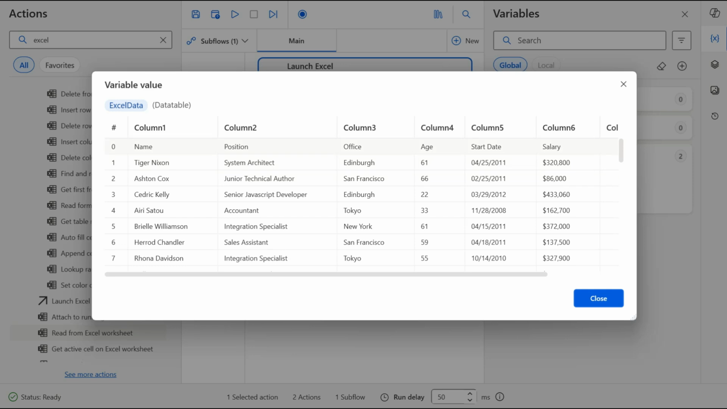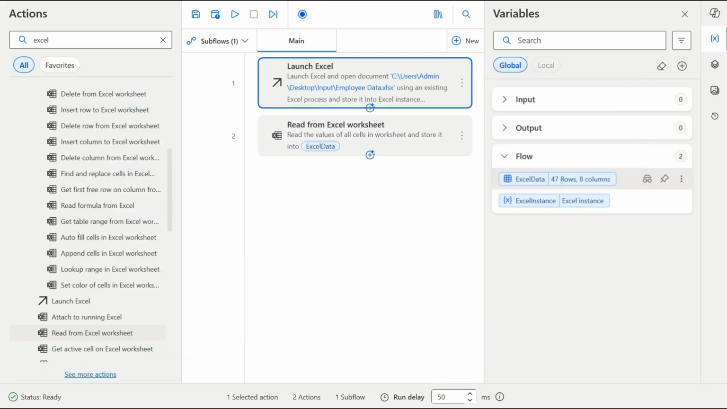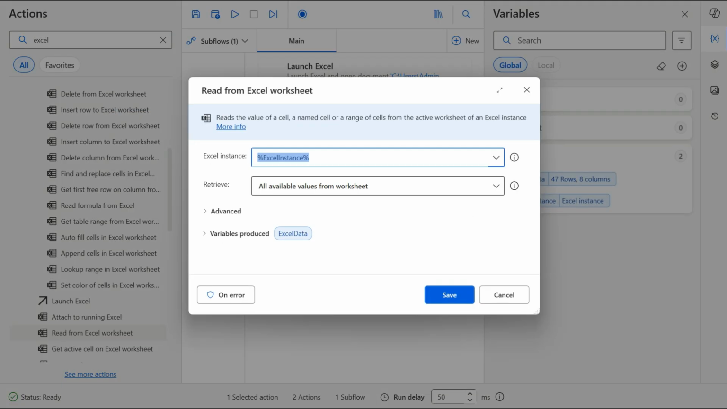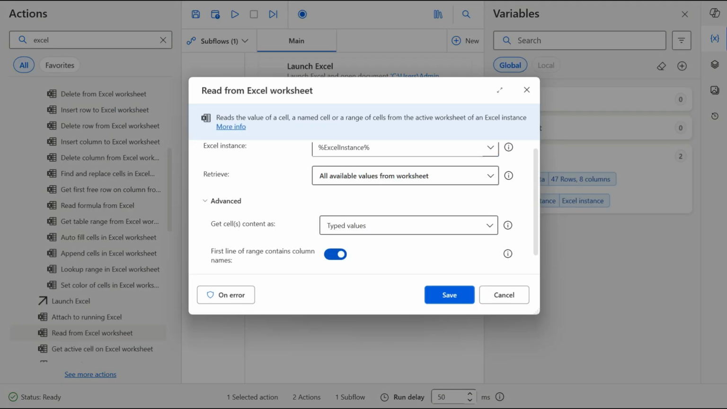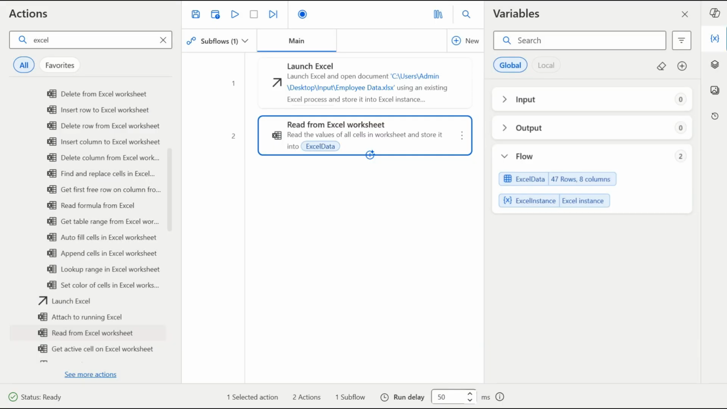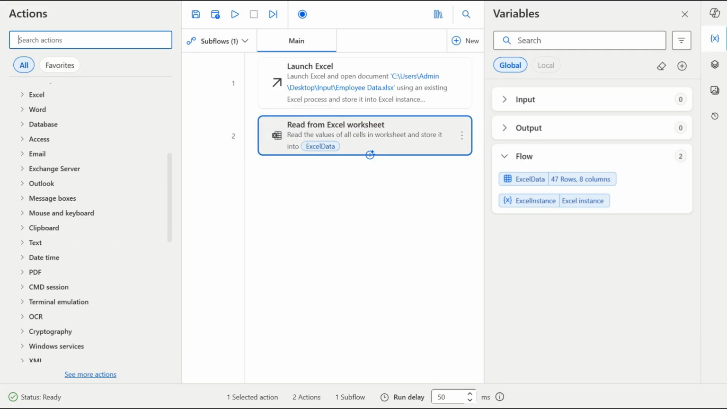Yeah, see the first row. It came as name, position, office, age, salary, and so on. So the columns are Column1, Column2, Column3 like that. We don't need it like this. We need the column names to be the same as in Excel. So at that time we need to enable this and continue. Okay, so now the second step is also completed.